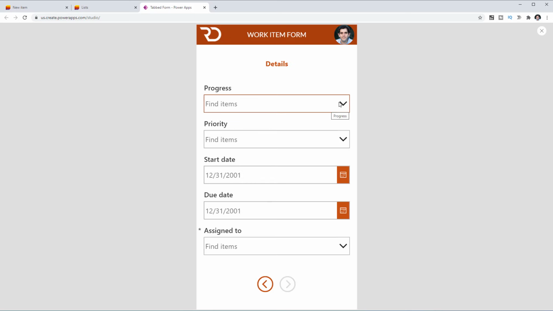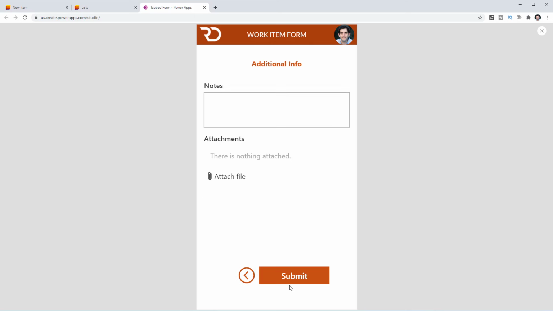Now I need to fill out the other details of my form. So I've gone ahead and filled out the other details. I will go ahead and assign this task to me. The moment I do that, the next button comes alive. Click on next. Once I'm done with all of this, I will go ahead and click the submit button.